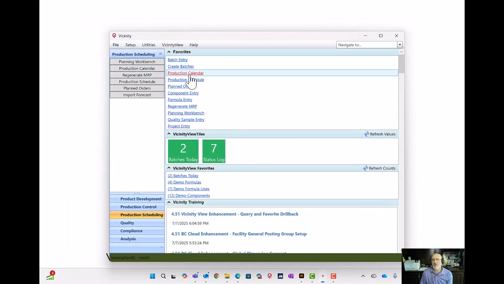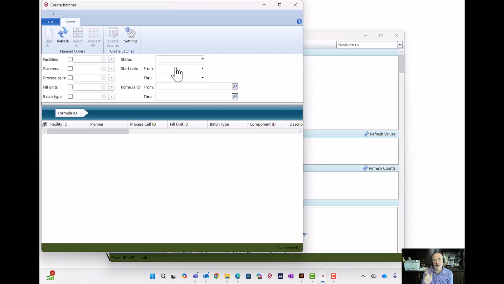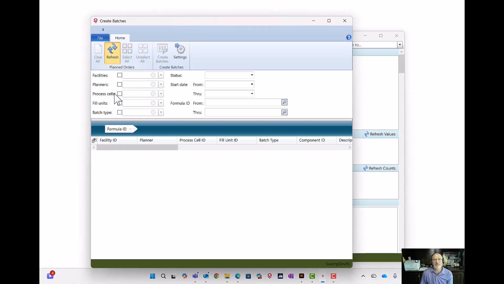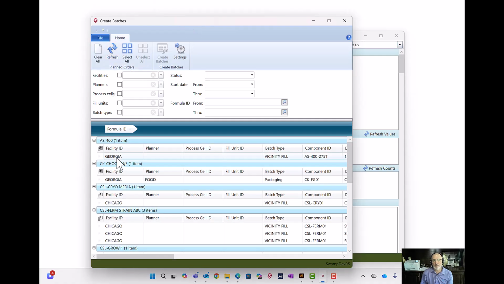So if you want to further limit, take a look at making batch entry read-only if you're interested in that. Now the other 4 screens function more similarly to each other, because there is a button on the screen for create batches, and basically all of these screens are going to be the same. If I say show me planned orders or firmed or unfirmed planned orders, I would be able to pick some of them and create batches. In this case, I'm not able to do that because my rights don't allow that.